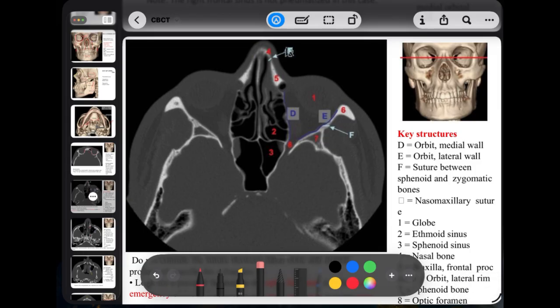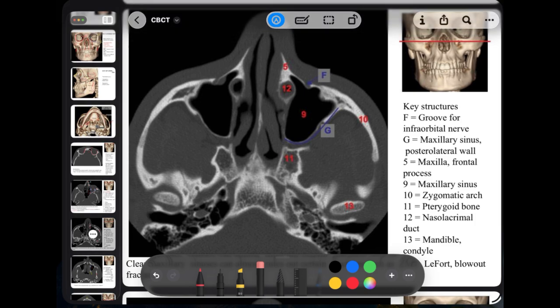Now we can see the duct. Can you see this round area? This is basically the nasolacrimal duct. We can see the maxillary sinus here. Any kind of collection of either blood or fluid we can easily see in this section.